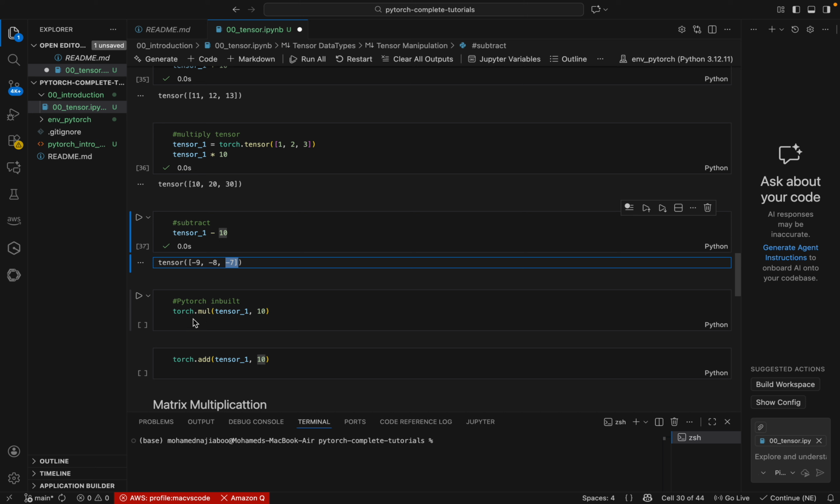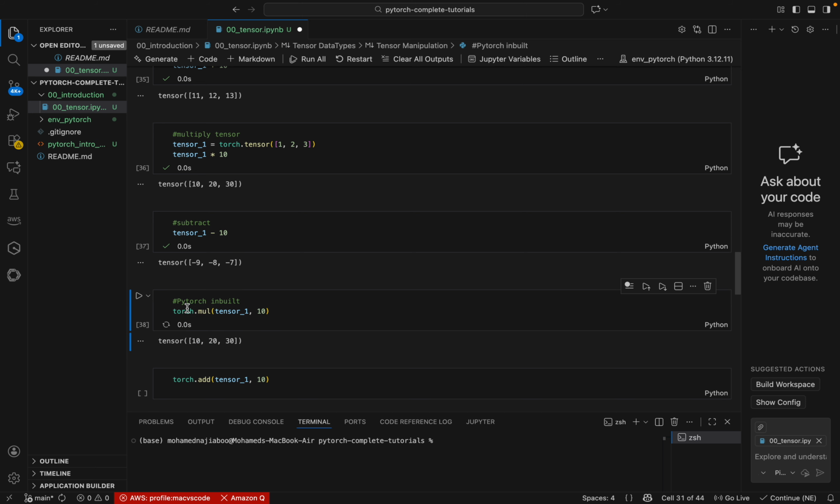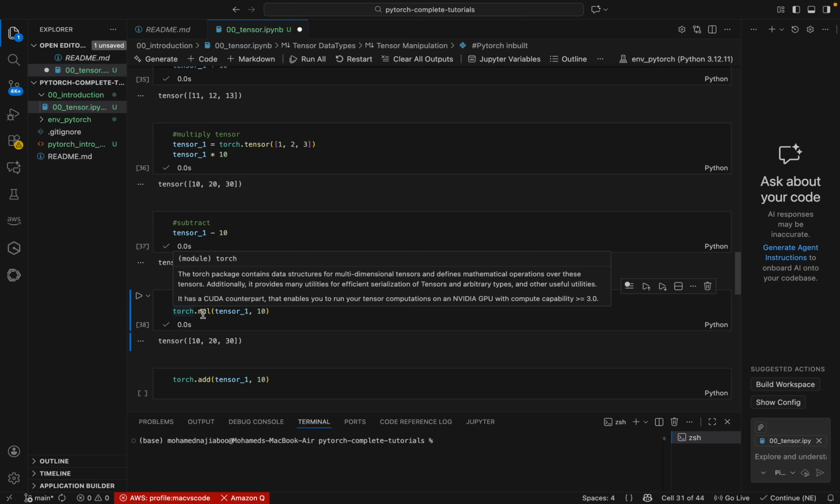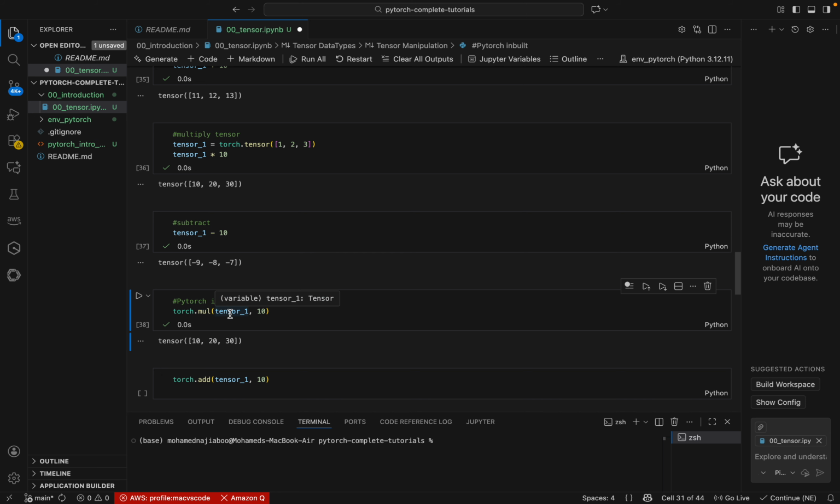There is another way. There is a built-in function that we can use with torch, that is torch.mul, and I can pass the tensor and a number. This will give us the same result as we got earlier. This is the multiplication, torch.mul. It multiplies each element of tensor 1 with this 10. The value of tensor 1 is 1 2 3 4, and the result that we are getting is 10 20 and 30.